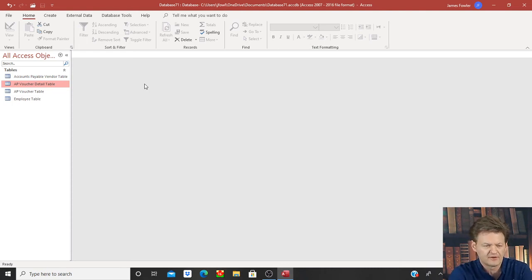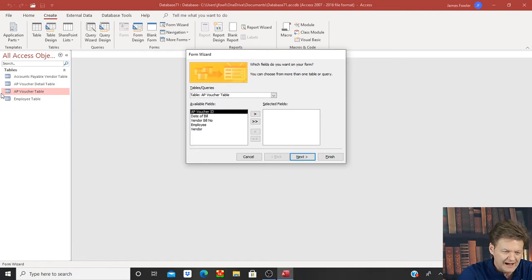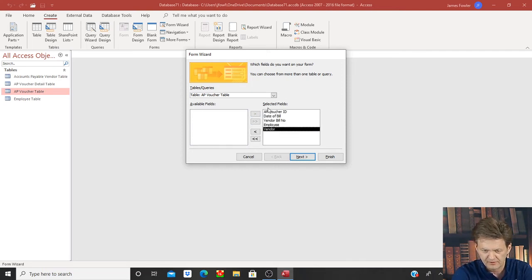Okay, so to create our final form, let's begin first of all by just highlighting the AP voucher table. We don't want to open it, we just want it highlighted. And then we're going to go to create. We'll go to the form section and we want to select form wizard. Because we highlighted this table, by default when we selected our form wizard, all these items came up. Now we're going to want all of these available fields to be on our final form. So we'll select the double arrows and pull everything over.